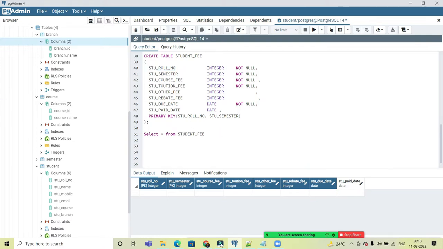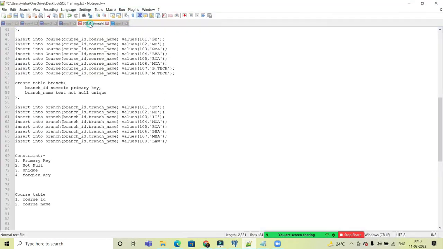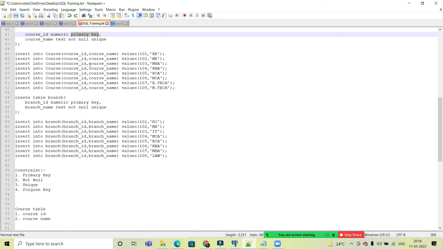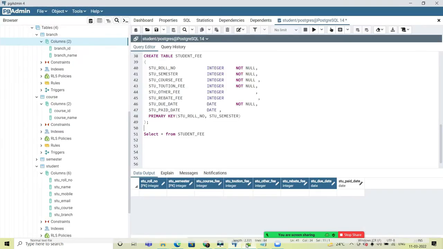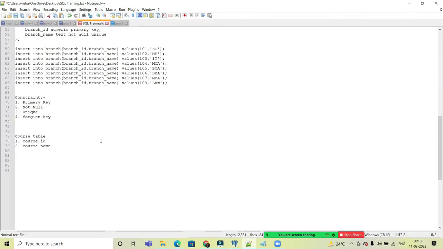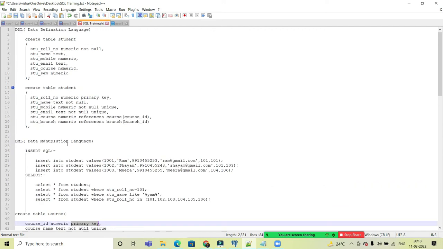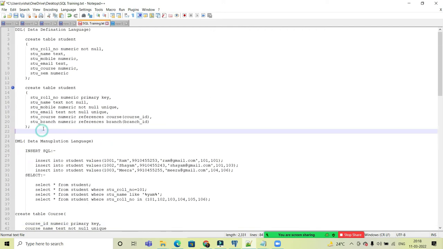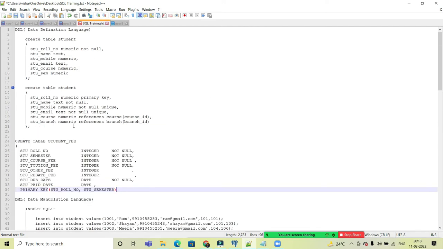So now I'm inserting the data. What I'm doing, let me put this into your SQL. I'm copying these things and putting them into your SQL. Okay, your SQL is this. I'll share this SQL to you.